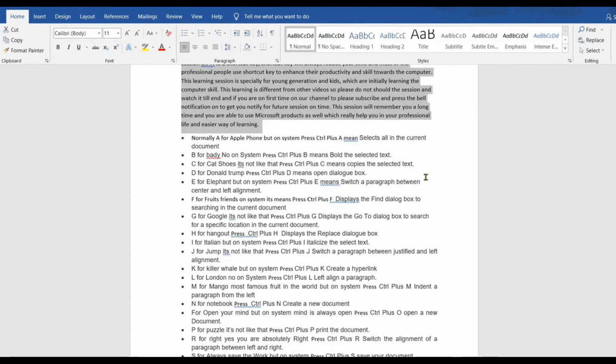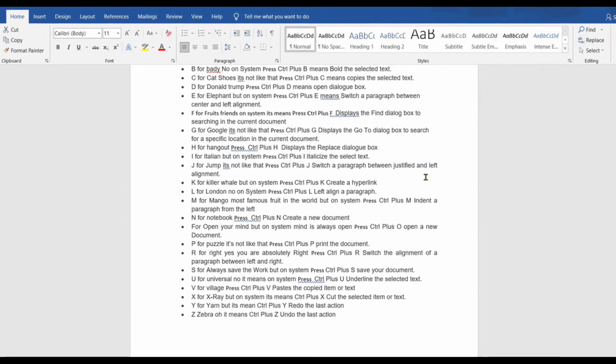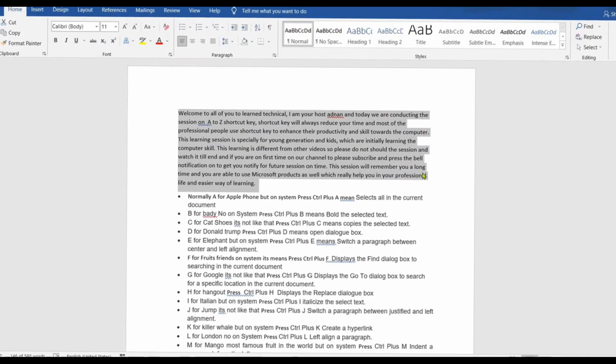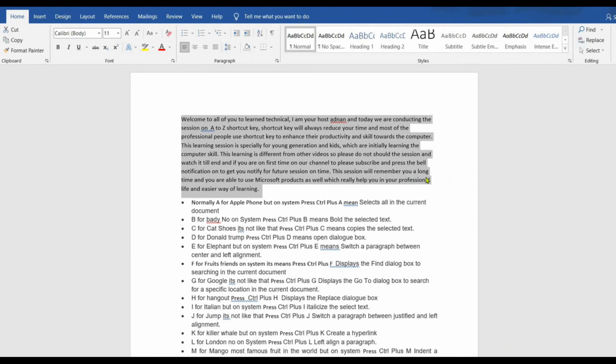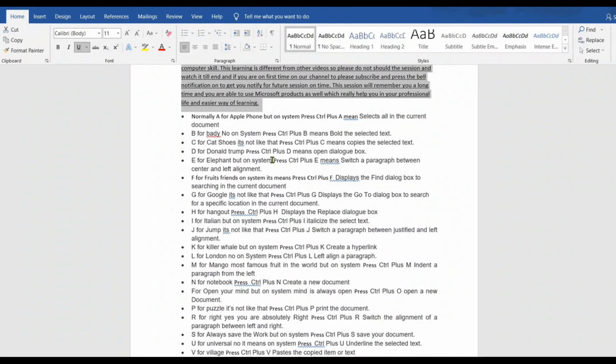If I press Control S, it will help us to save the document. If I press Control U, it will underline all the selected lines. Now you can see all the selected lines have been underlined. If I want to change it, I will do Control Z for undo.